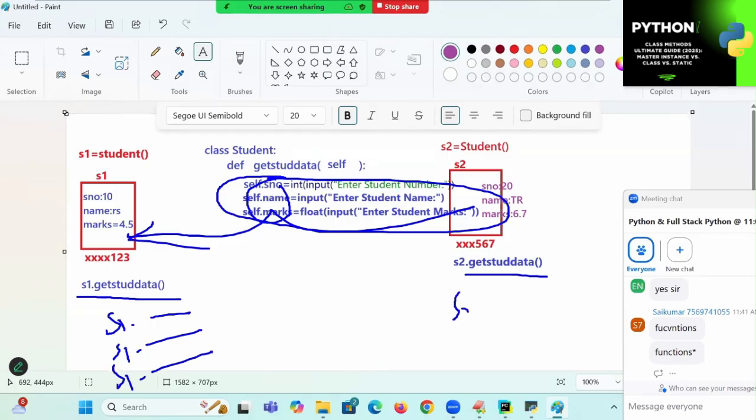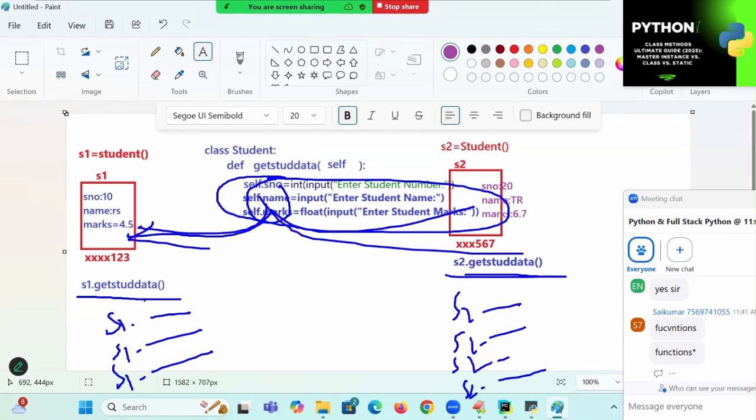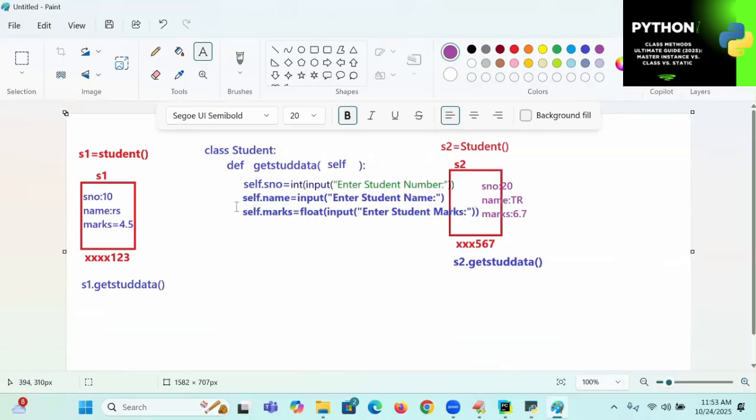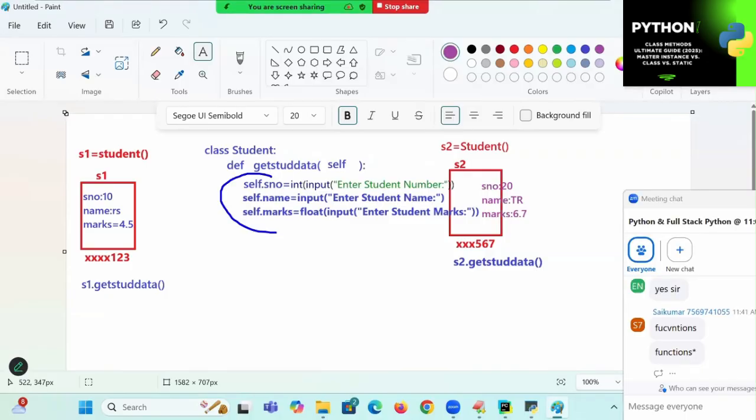Here S2.number, S2.name, S2.marks, S2.address also you can take. But in the common method, you can restrict the programmer not to take any extra data member. You can take only the specified number of data members only.